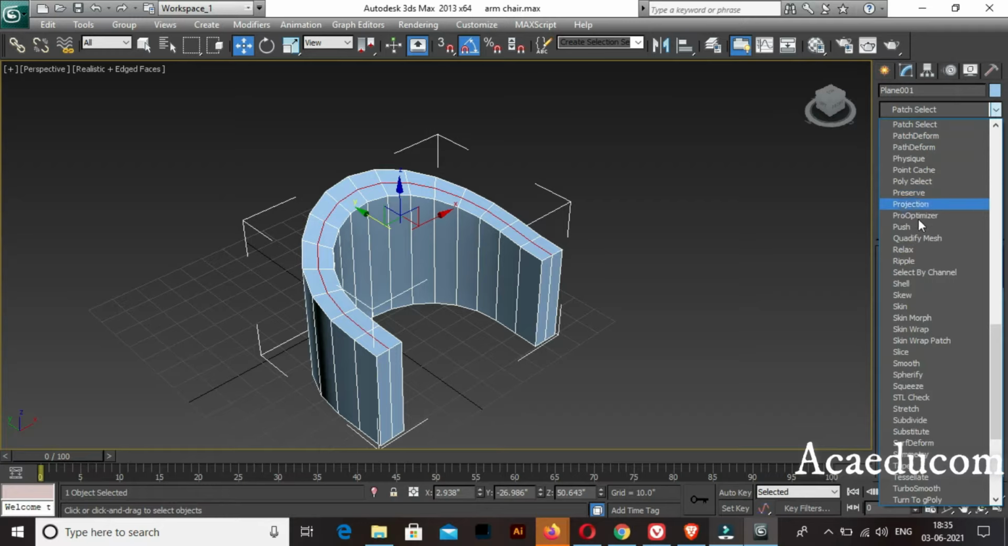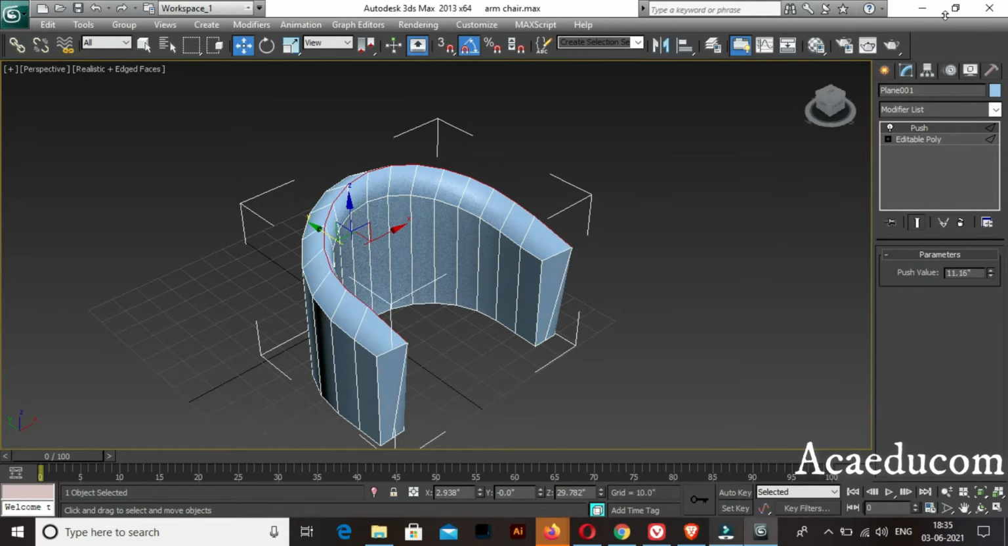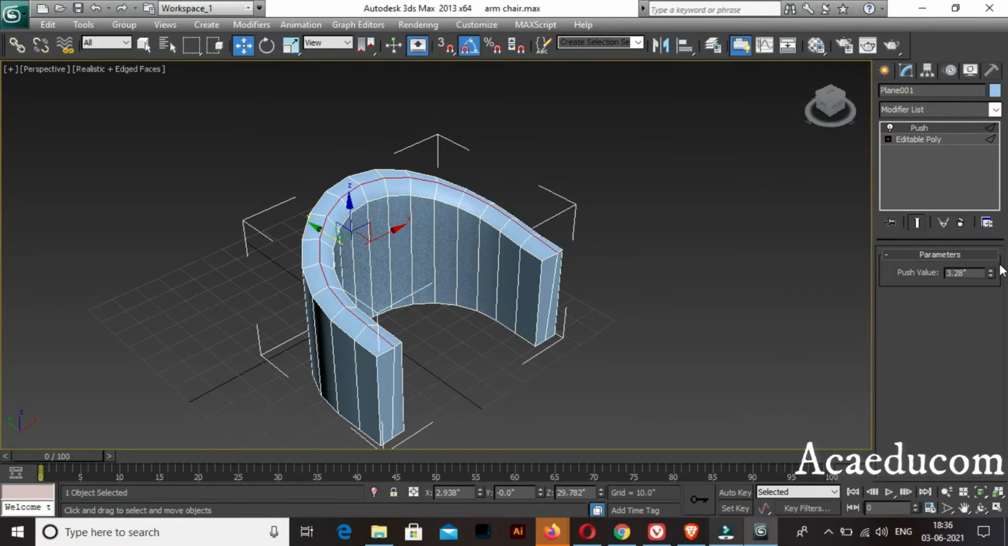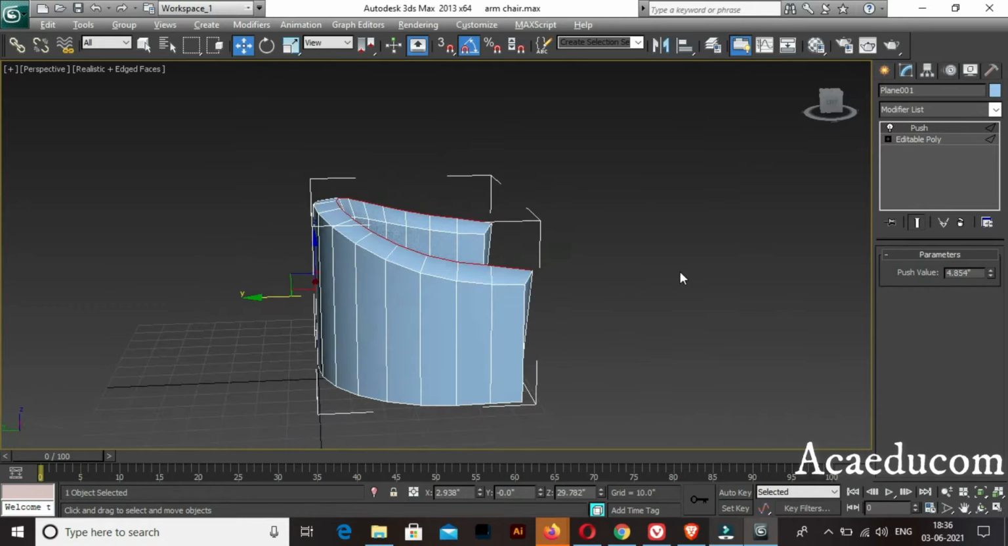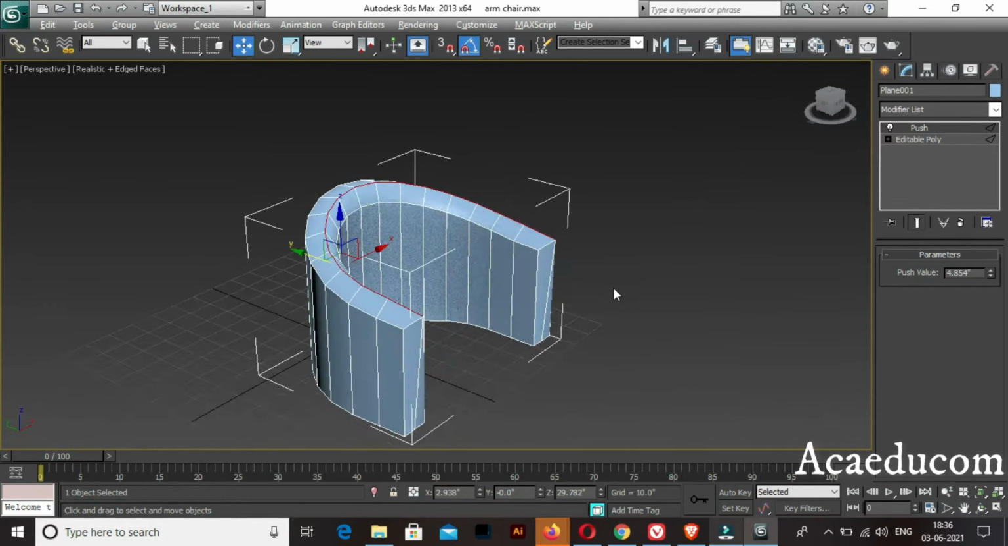So yeah, it's the push command, and increase this push value. This will give a nice round kind of look. Okay, so you just increase it. So you can see that it has given a nice round kind of look. Okay, so maybe I'm giving it a value of 5.